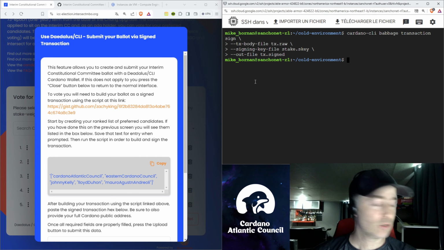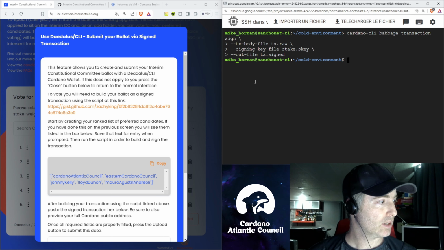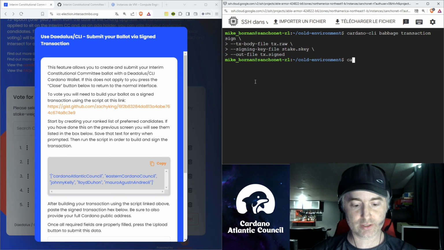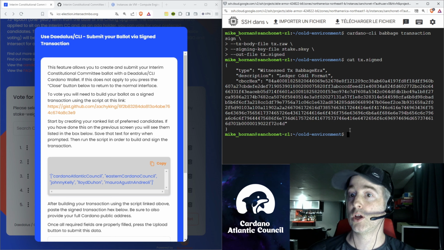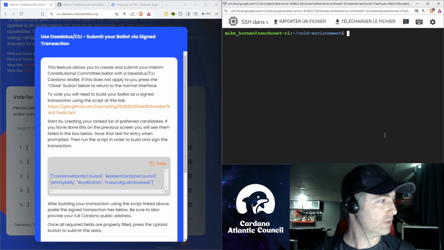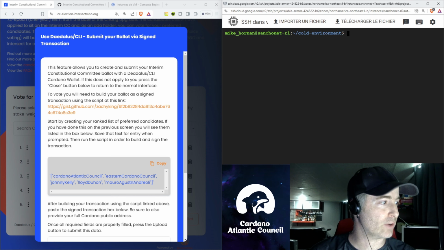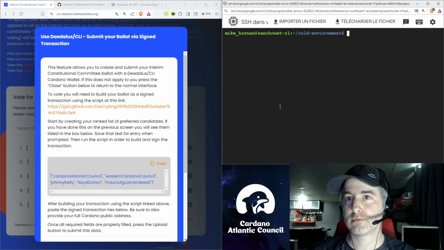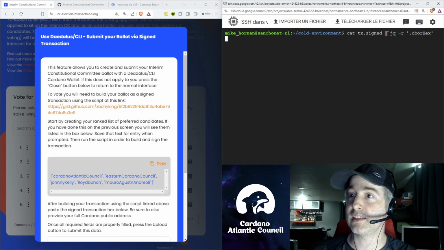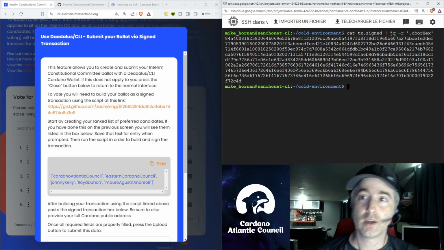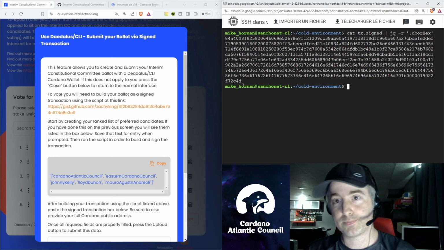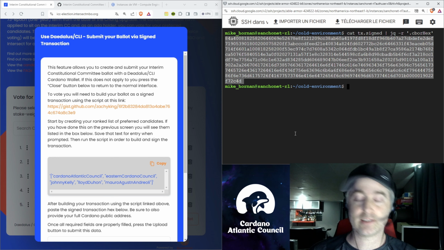To get exactly what they want here, you could cat transaction.sign and copy only the cborHex. Or if you don't want to break your head, you could cat transaction.sign and pipe it into a jq command and grab the cborHex. Again, it's up to you. This is what they want: the cborHex of this signed transaction.